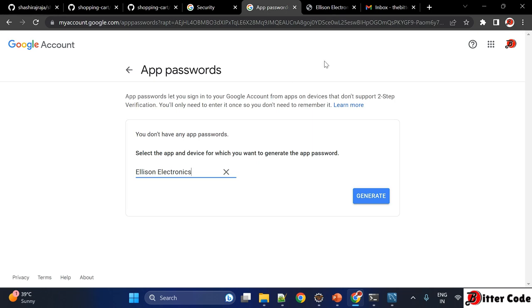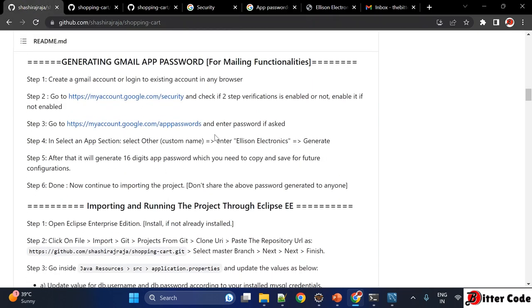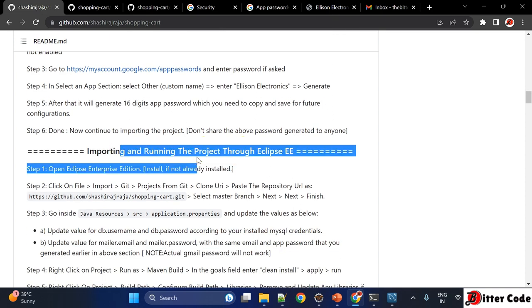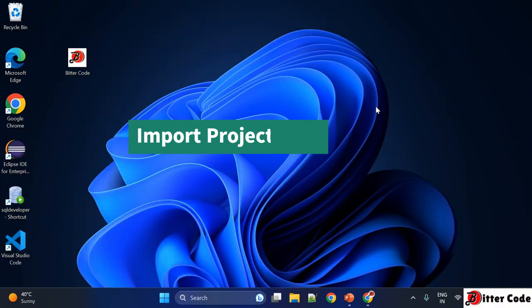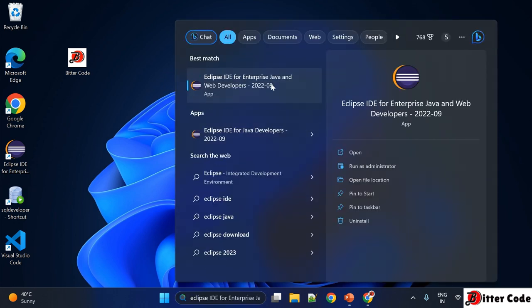I hope you are done with that now, and I am going to the next step. This is done for now, and we are going to the next step, that is importing and running the project through Eclipse EE. For that, you have to first open the Eclipse Enterprise Edition. Go to the search box and search for Eclipse. You can see two options are showing. One is Enterprise Java Web Developers, and another is Eclipse IDE for Java Developers. This IDE for Java Developers will not work. You have to install Eclipse IDE for Enterprise Java and Web Developers.